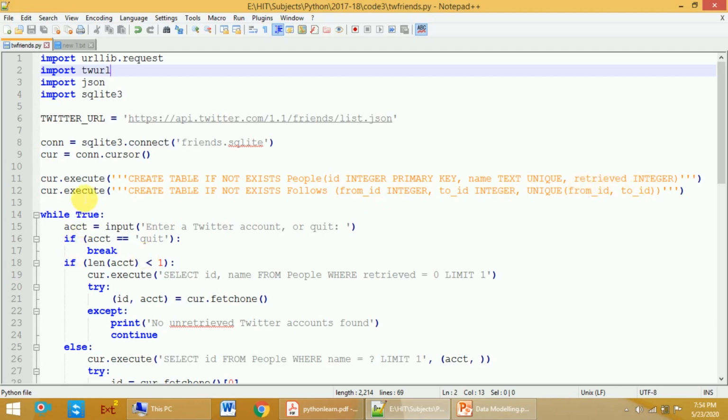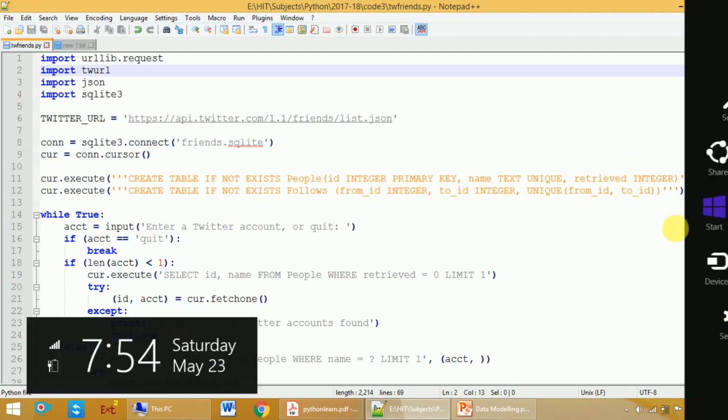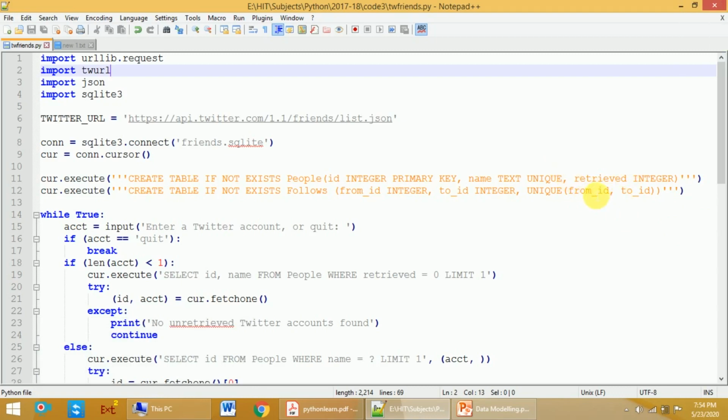And the next table is the follows table. We create this particular table, follows. It consists of two attributes. One is called from id and another one is called to id. Both of them are of type integer. Now what we need to do over here is create a unique key, that is, from id and to id together will become the unique key of this particular table.